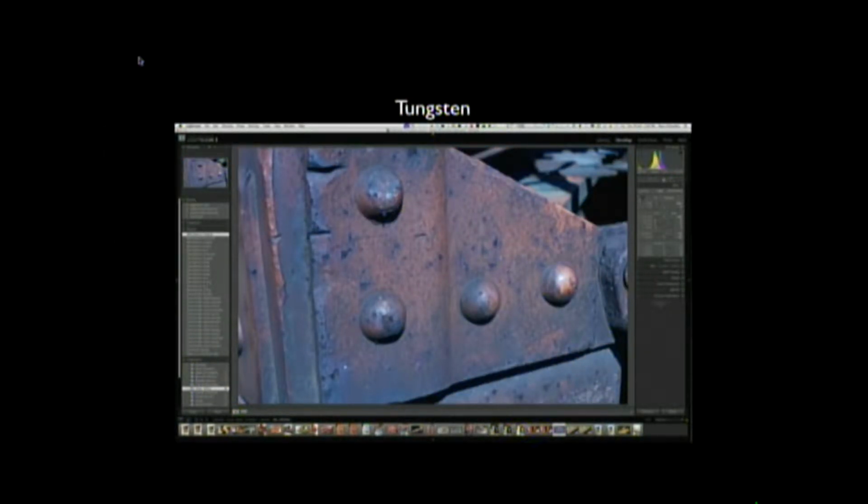Now, this image, tungsten light. What is tungsten light? Tungsten light is the light that we have in those old style incandescent light bulbs. It's orange. How do you correct for orange, Brian? You adjust your camera. You set your camera setting to the tungsten setting.